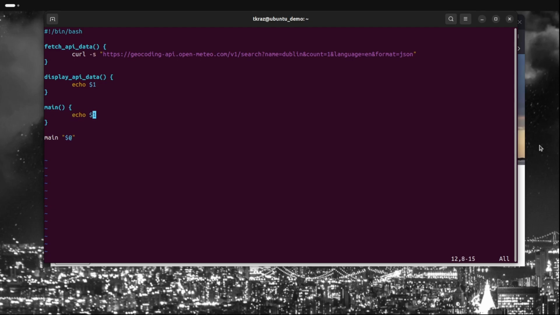So if we go into the main function itself, we change that to that. And then the first argument from the command line is going to be called $1. Second one is going to be called $2. The command itself can also be gotten if you use $0. So $0 will contain the command, $1 will contain the first argument, $2 the second argument, and so on and so forth.